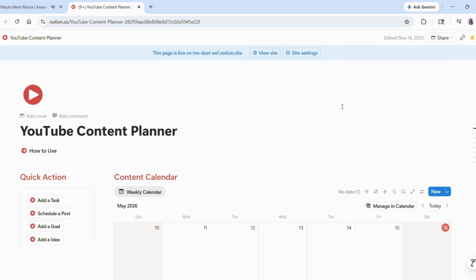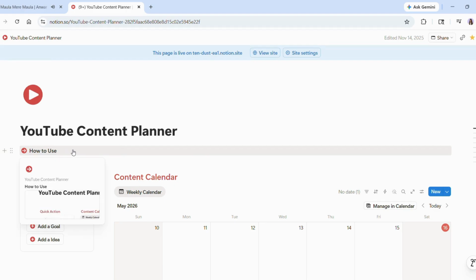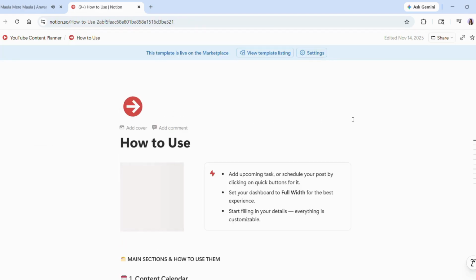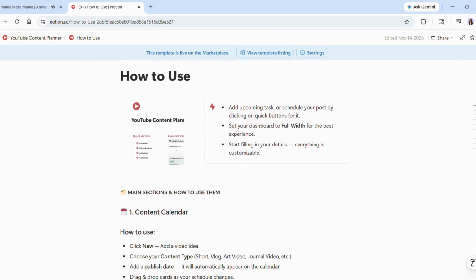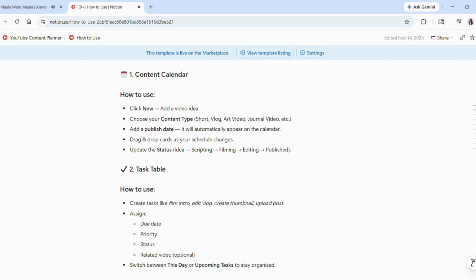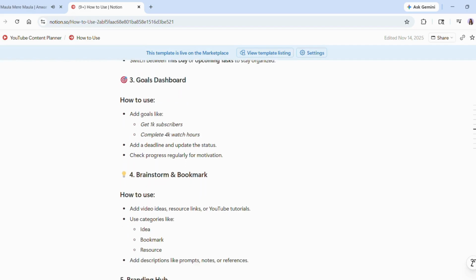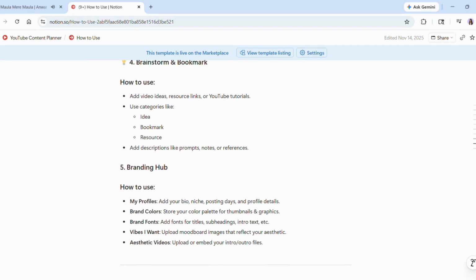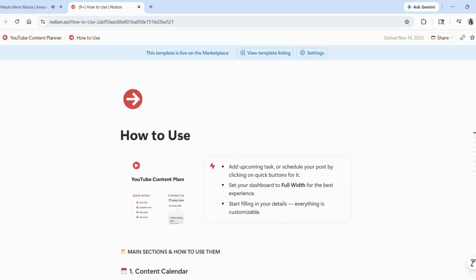Firstly, I have added a how to use page. You can open it from here. You can find all the instructions on how to use it. When you open this page, it will look like this. I have added this so that you can use it effectively.